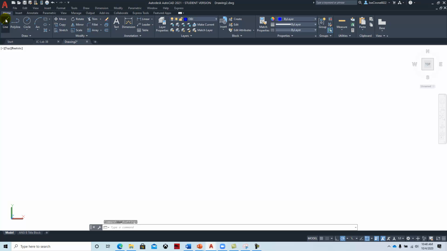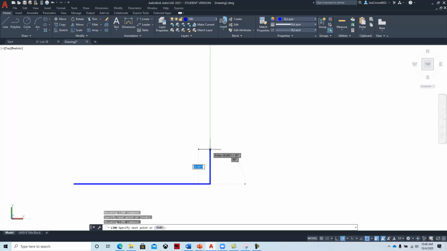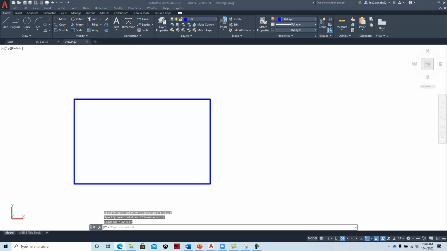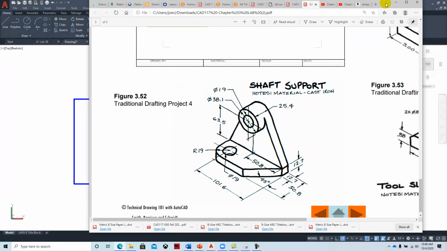And we'll start with a line. We'll just track that out to the right, and we'll make that 101.6. I'm going to just zoom and pan, and then I'm going to make that 63.5. And I'm going to track over this way, 101.6, and I'm going to type C for close. So that's the basic shape for that.